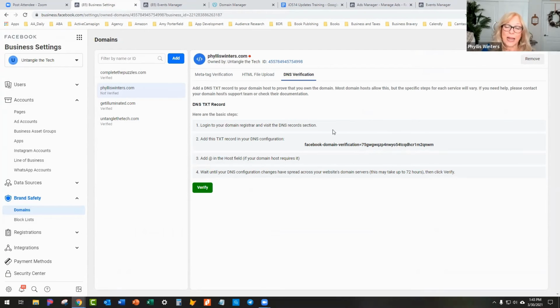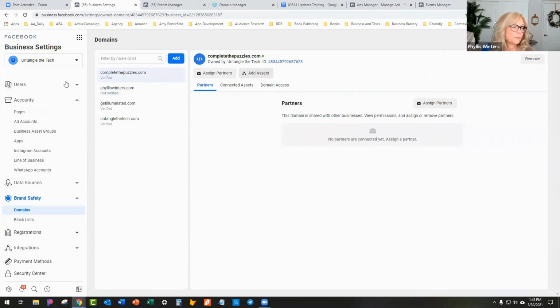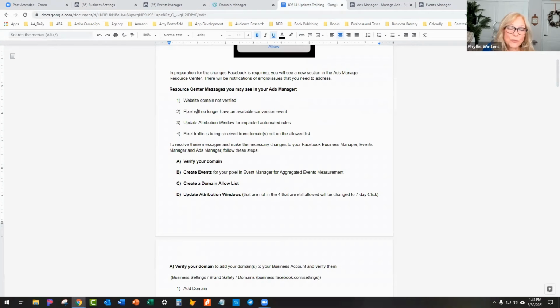So if you were to look at somebody else and go, oh yeah, there's the code, don't copy someone else's code, only use your own code, because this is the code that is synced to this pixel for this domain. So that's important. And then you click verify, and it will be green. All right, so now we have addressed those first two problems. The website domain was not verified, and the pixel no longer had conversion events.